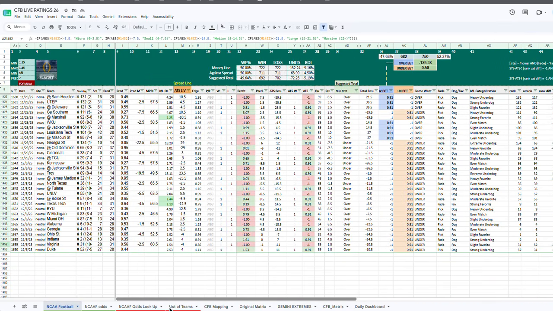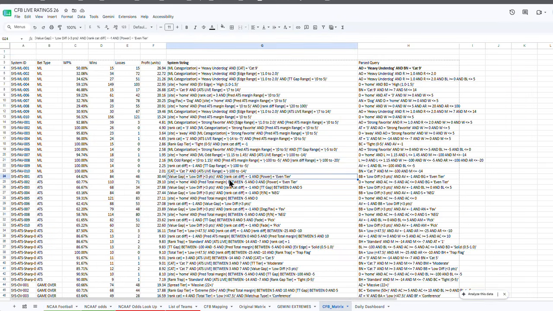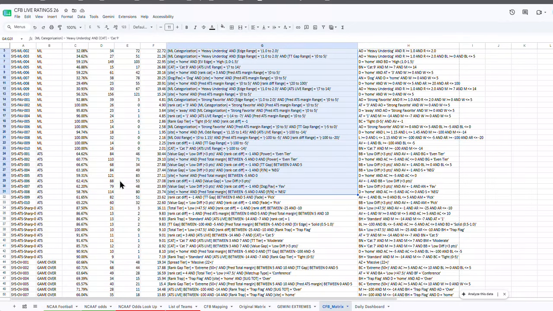And what we do is we upload this into AI. We train the model to look for certain combinations of these filters that produce the most profit per different bet types. So money line, against the spread, total over, total under, team total over, and team total unders. What I'm doing now is tracking in the CFB matrix down here all of the system strings, I call them, that we have found to be very profitable throughout the season.